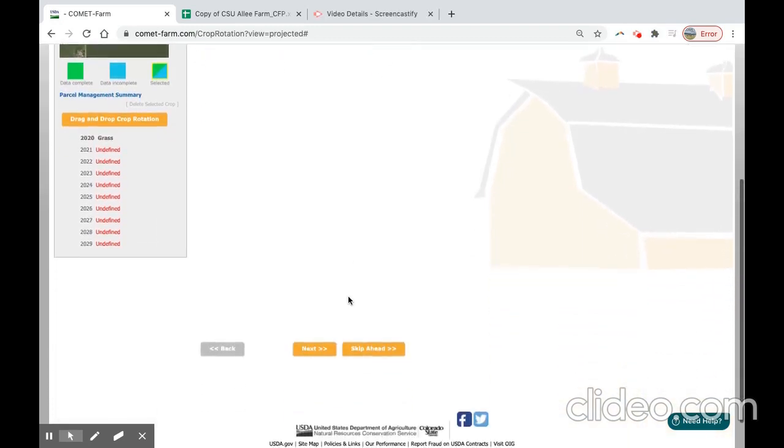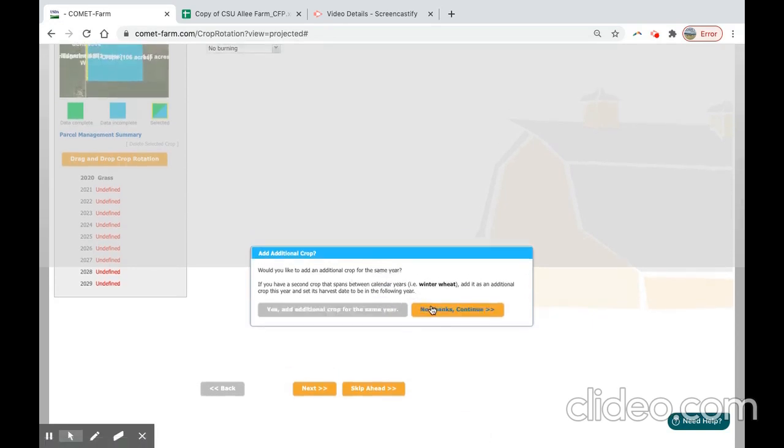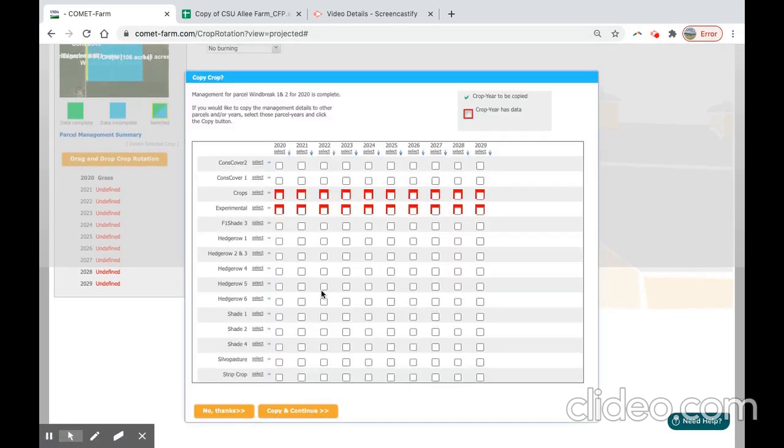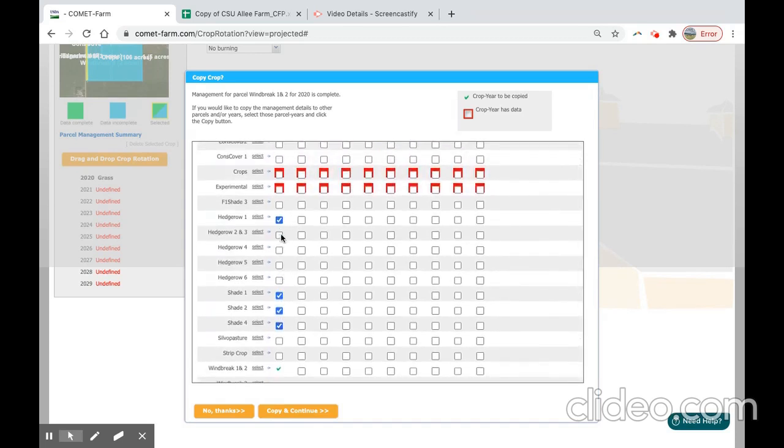We will copy this future management data to all windbreak, hedgerows, and shade parcels for the year 2020. We will not copy this to the 2021 to 2029 years yet because we will not be including planting, tillage, compost application data because it is a perennial crop. So I will click no thanks and continue. We're on windbreaks 1 and 2. This will be copied to all of the remaining windbreaks, to the shade trees, and to the hedgerows.